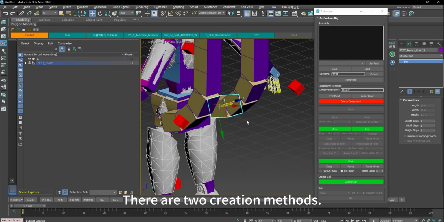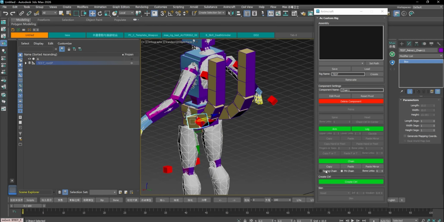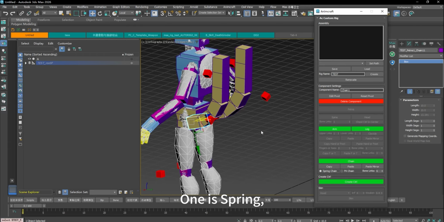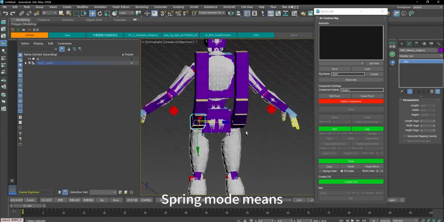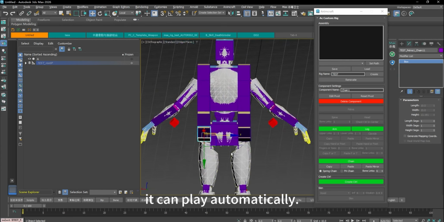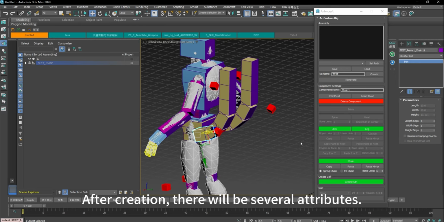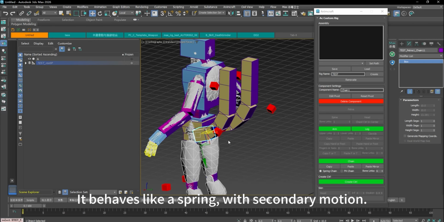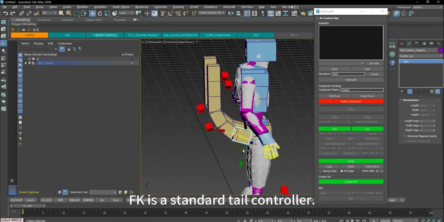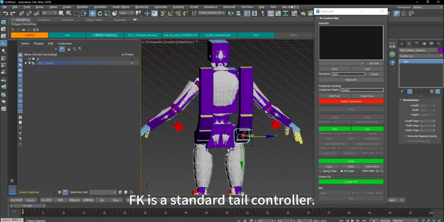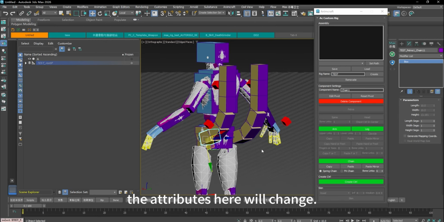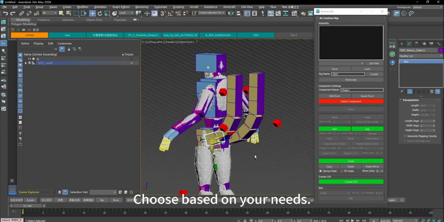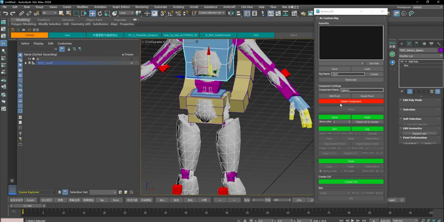There are 2 creation methods. One is spring, and one is FK. Spring mode means it can play automatically. After creation, there will be several attributes. It behaves like a spring with secondary motion. FK is a standard tail controller. You can create both. When you switch between them, the attributes here will change. Choose based on your needs.